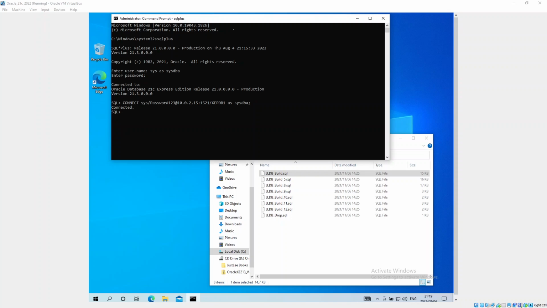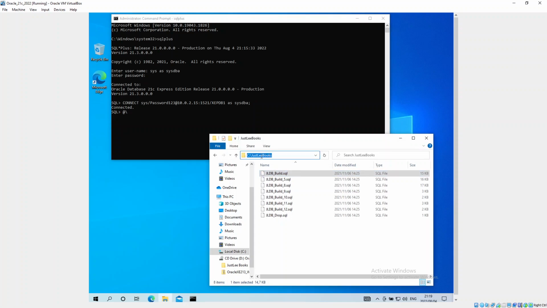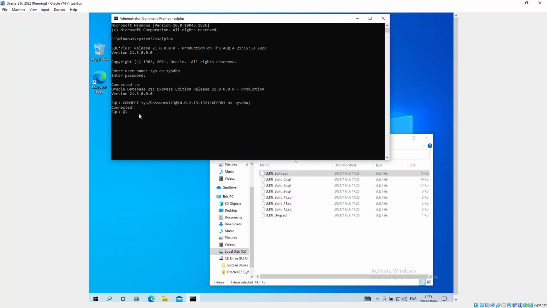And the way that we import it is you've got to type an at sign here, and you've got to put the backslash, and then you've got whatever command is over here. So I'm just going to copy that and paste that in, and I want to just take away all of this. Okay, so we've got that. JustLee, and we need to type in the name of the file, which is jldbbuild.sql.